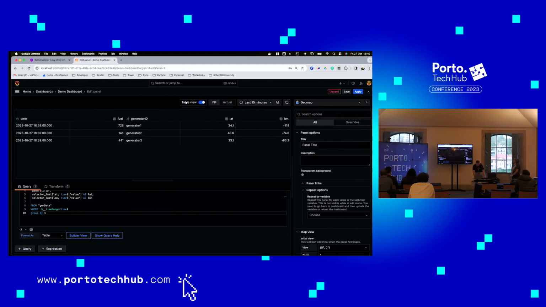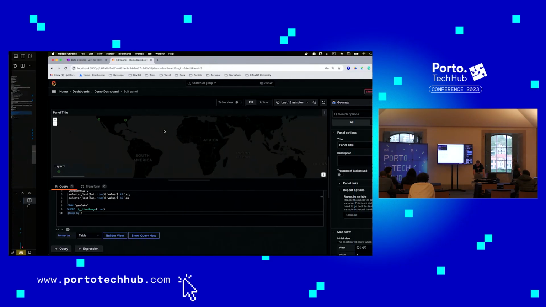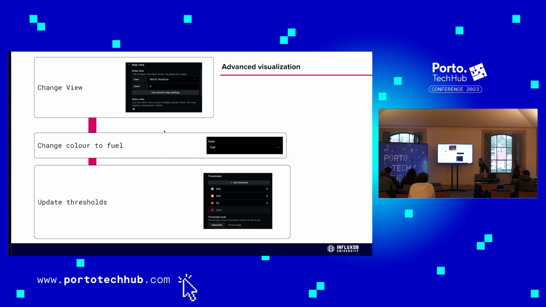So it's looking okay, but it can be a lot better. It's not really telling us anything at the moment except for the locations for our 3 generators. So let's do a little bit of transformation in Grafana to make this look a bit more interesting. We're going to change the view to North America, because it's actually North America that's critically running out of fuel for now, which is quite an interesting dystopia. Let's hope it doesn't happen. We're going to change our coloring to the field fuel. So this is how we're going to be thresholding our colors. We're then going to update the thresholds in Grafana and basically use a traffic light system to indicate when we're going to run low on fuel.